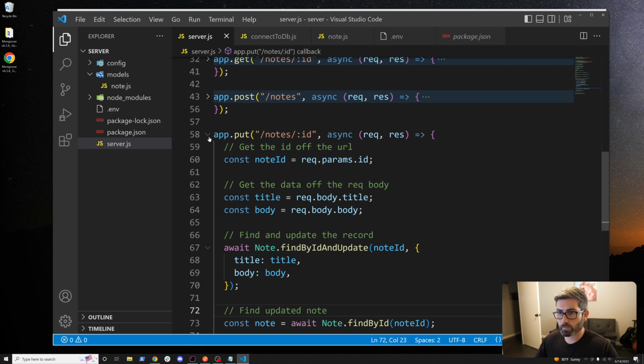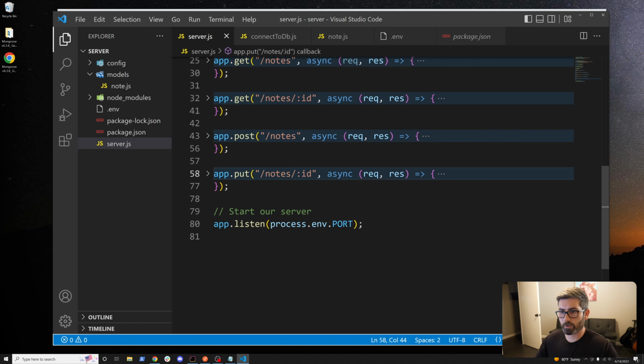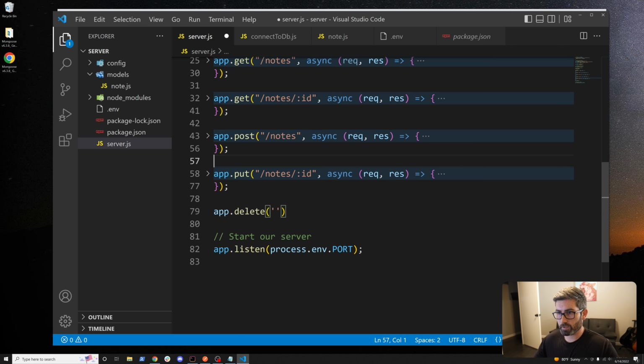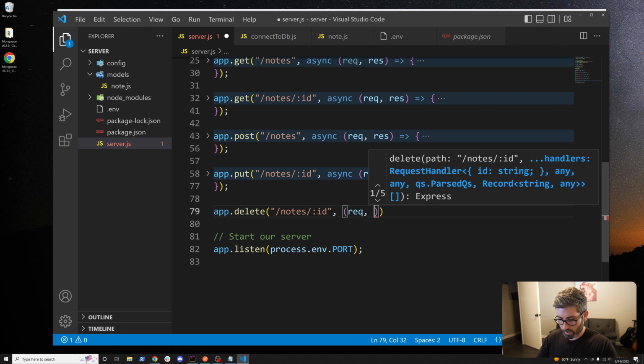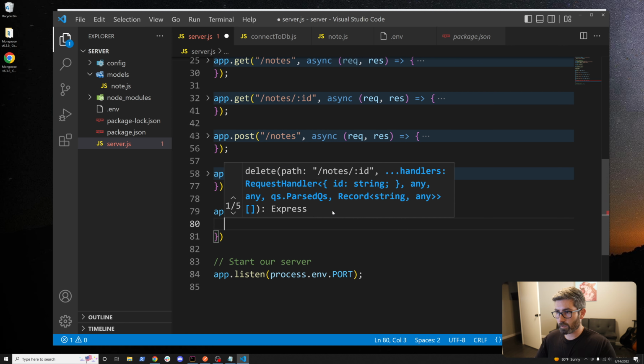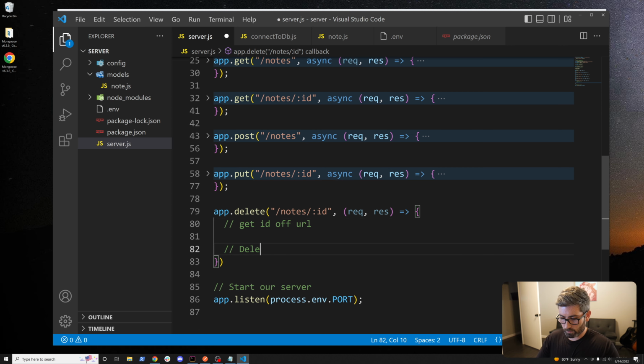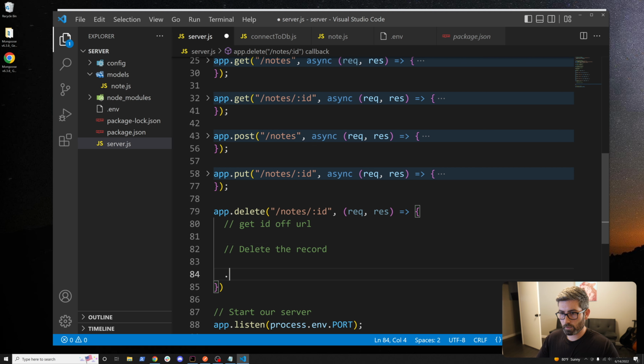And then, yeah, the last one, we've got to be able to delete a record. So let's make another one, app.delete. And it's going to be the same as up here, /note/:id. And it takes a function that receives req and res. We open that up, and in here we want to find and delete the record. But first we've got to get the ID off the URL. So get ID off URL. Delete the record, and then respond.